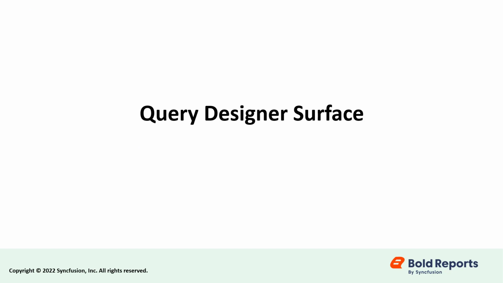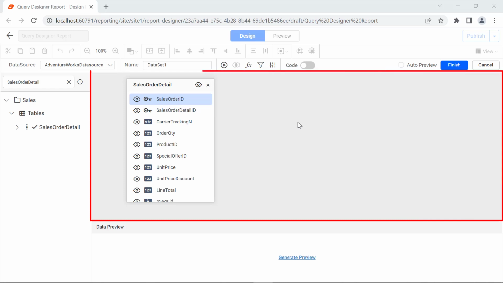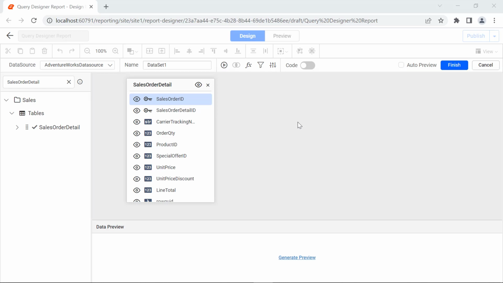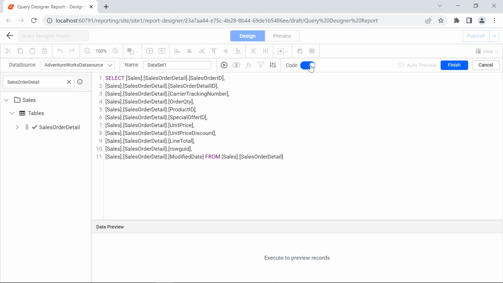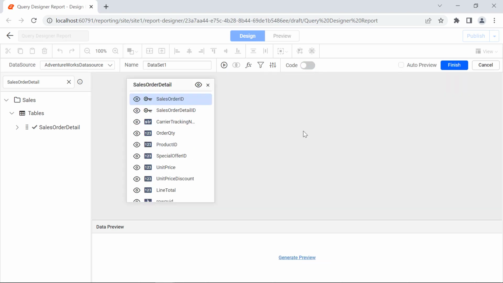Now, let's look at the Query Designer surface section. The Query Designer surface is the place where you can add or set up queries. It contains both a graphical and query editor to create SQL queries. Using the graphical editor, you can drag and drop tables from the Schema area onto the design surface to generate queries for your dataset. Here, I have already dragged the sales order detail table to the Designer surface.